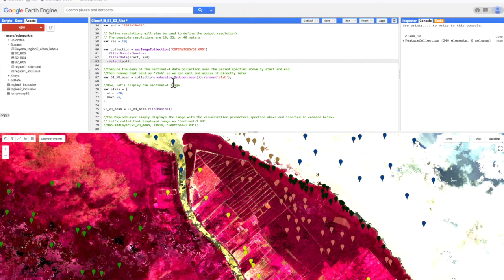Here I'm computing the mean. Remember I have 2 months of Sentinel-1 data? Well, I'm computing the mean. That reduces the impact of speckle and anything that may have happened, like changes in moisture during that 2 month period. So I'm just averaging everything.